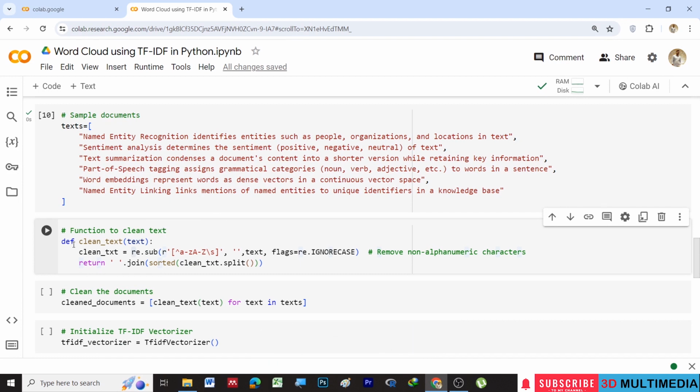def tells us that this is the start of a function, and then we give a single argument under clean_text. re is used for pattern matching, and re.sub is used to perform substitution in the text string. Here the regular expression is caret, lowercase a-z or uppercase A-Z, slash s, that is, whitespace. This expression matches any character that is not a letter. Here we have flags equal to re.IGNORECASE, so this argument ignores case in matching.